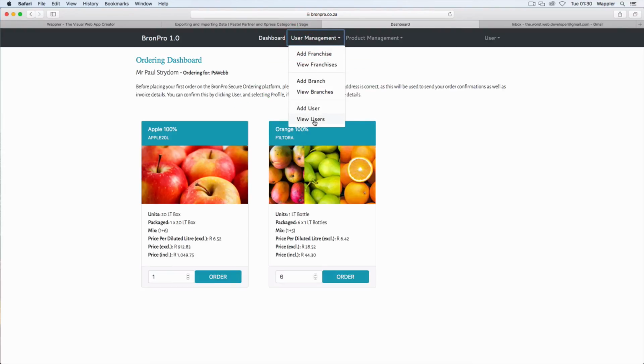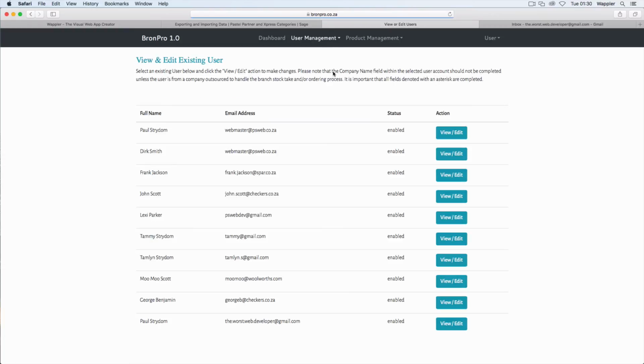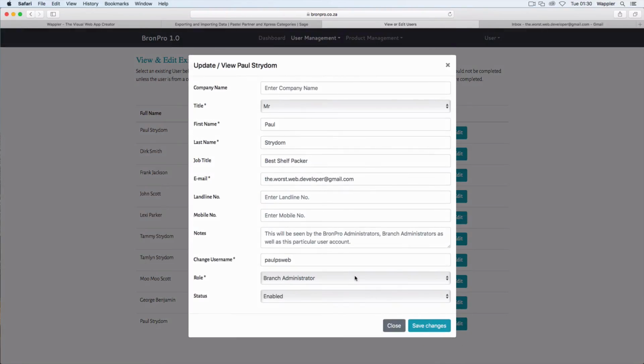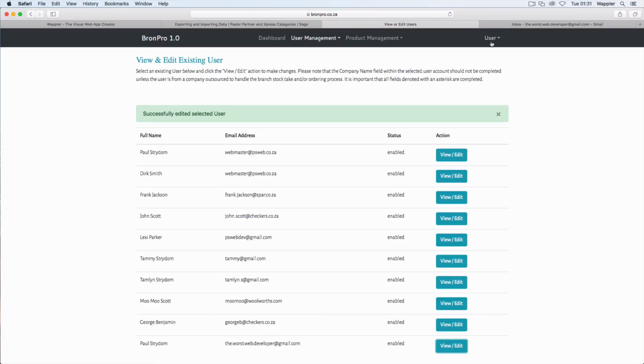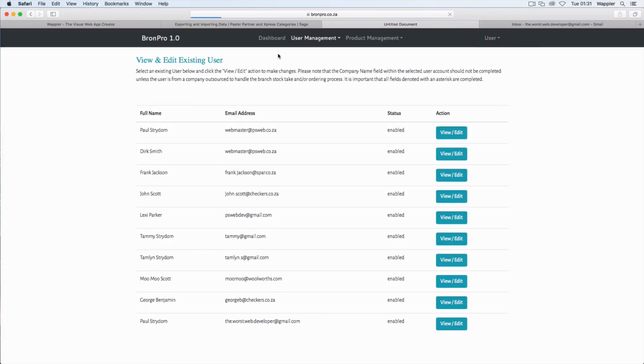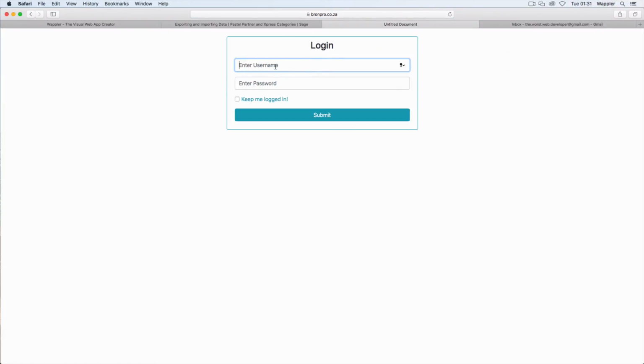Bear with me a second while I get this person changed. View the user. It is that user there. I'm just going to change them from a branch administrator to a standard user. Save that change. Log out again. Let's just log back in as them. This is the PS Web testing user. Keep that person logged in.